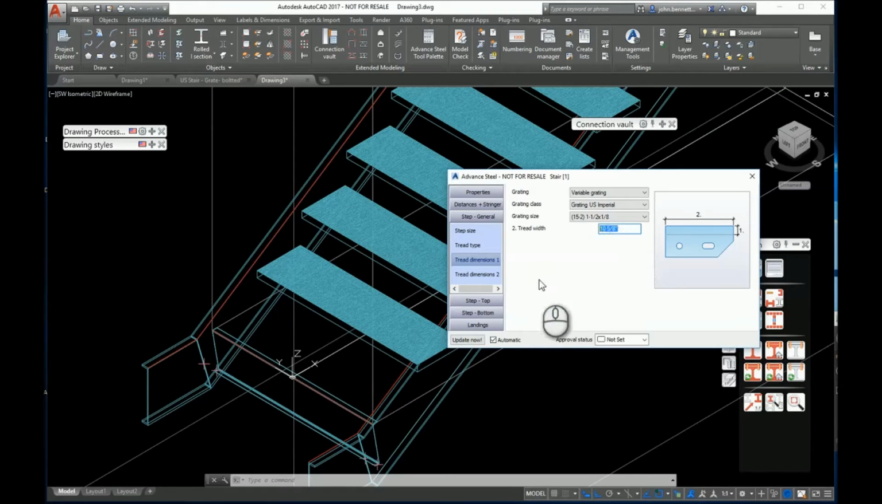I'm just going to change the tread width. So this is actually the length of the tread, so across from the front to the back. So I'm going to make this 12. So that's 12 inches.